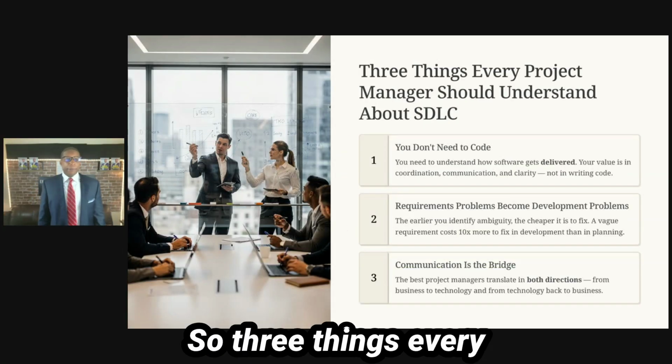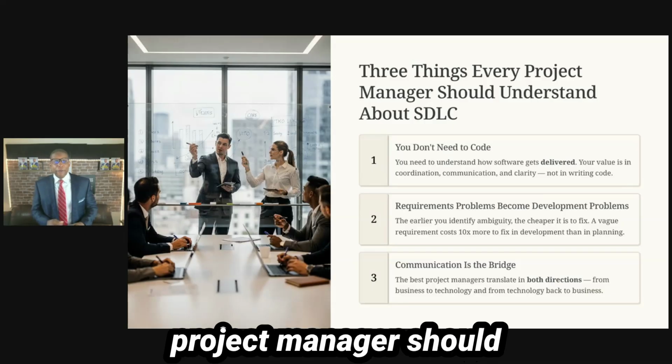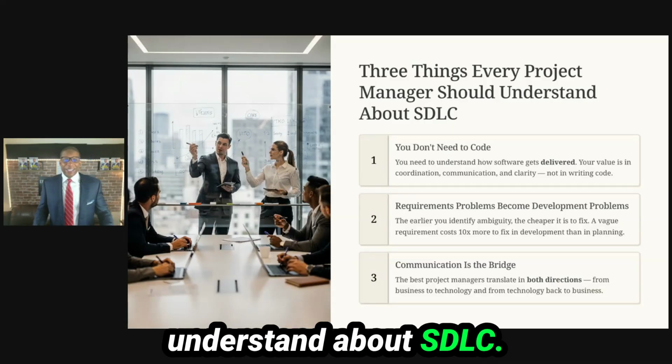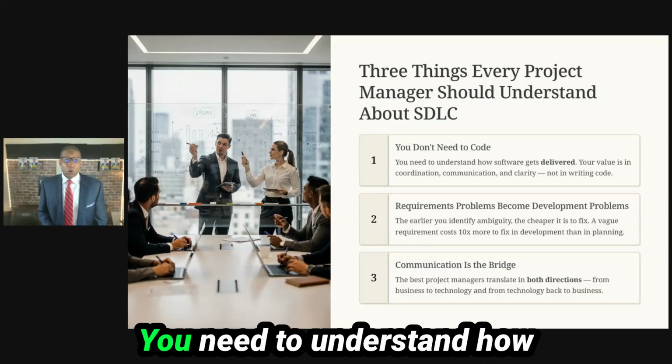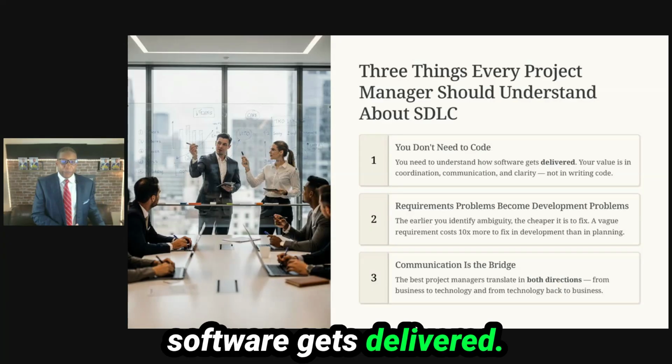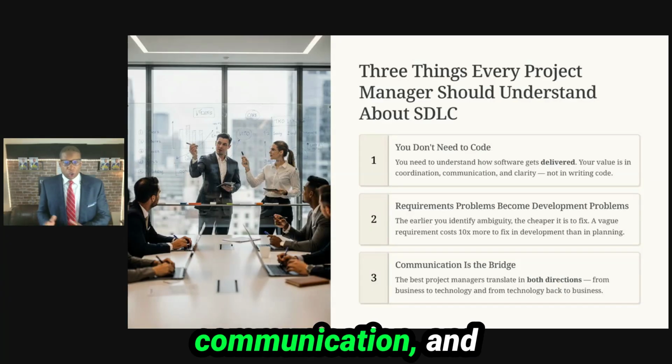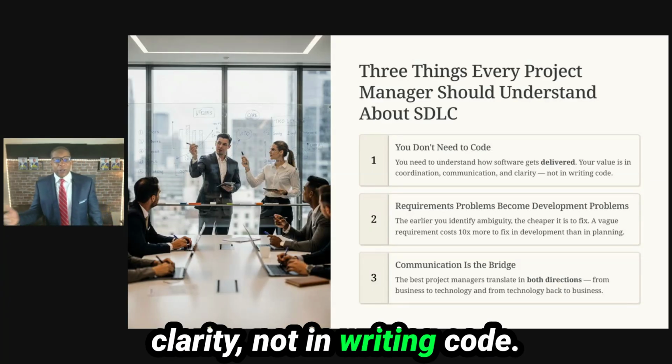So, three things every project manager should understand about SDLC. Number one, you don't need to code. You need to understand how software gets delivered. Your value is coordination, communication, and clarity, not in writing code.